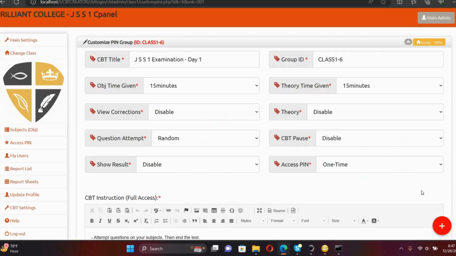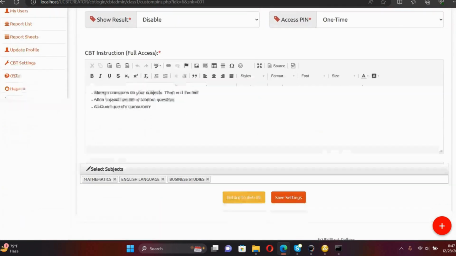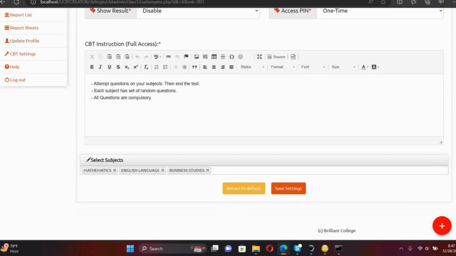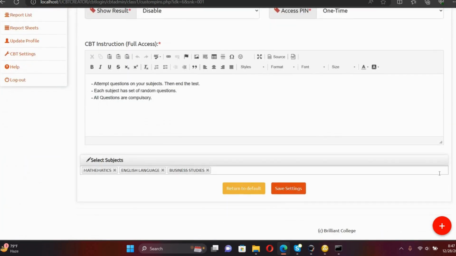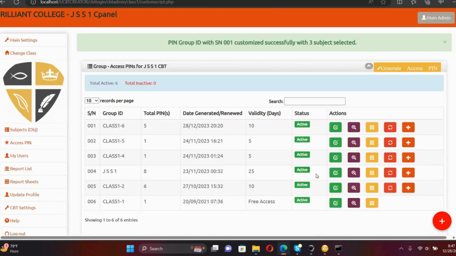If you go back to it, you can confirm it and see that everything you did has been changed successfully. In case you want to clear it and do it again, you just click on return to default and it will return everything to default. Then you can go back and change it again. So save, and it has saved.